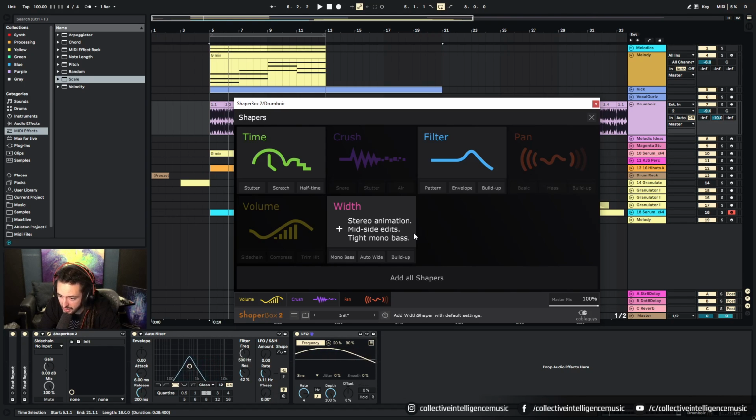Don't forget that there is no right or wrong way to create a piece of music. There is your way to create a piece of music.